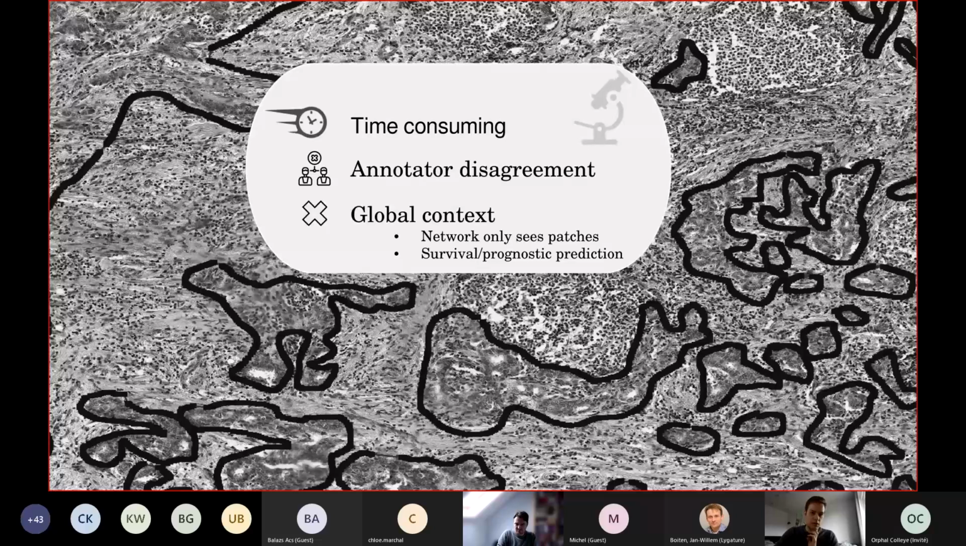And not to mention, you're going to have a lot of problems to deal with as well, such as an increase in annotator disagreement, because the more detailed your annotations get, the more disagreement you will get between the annotators.